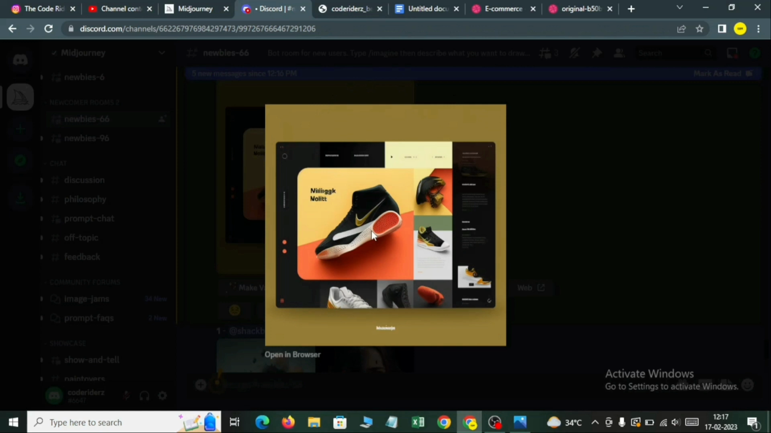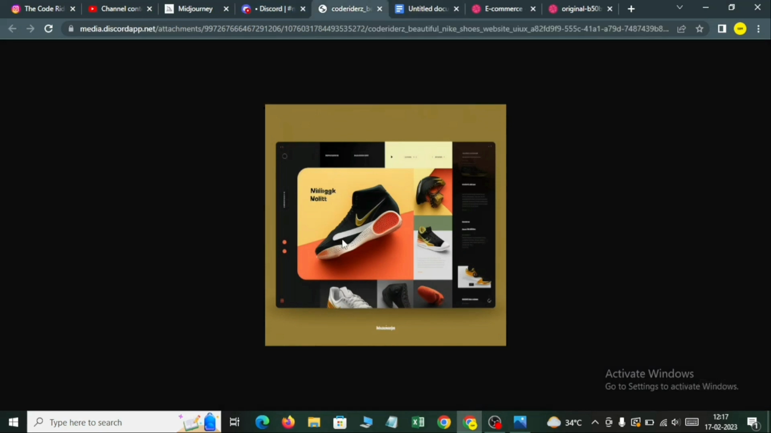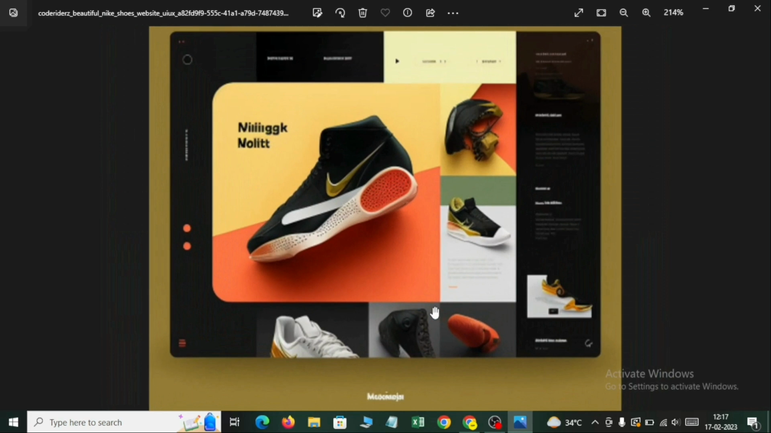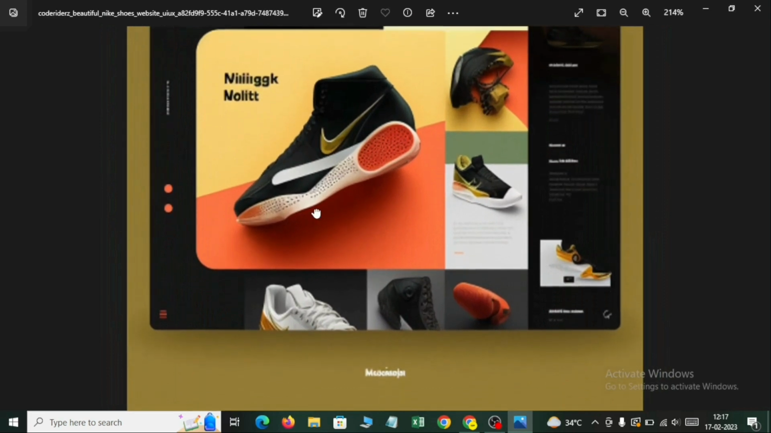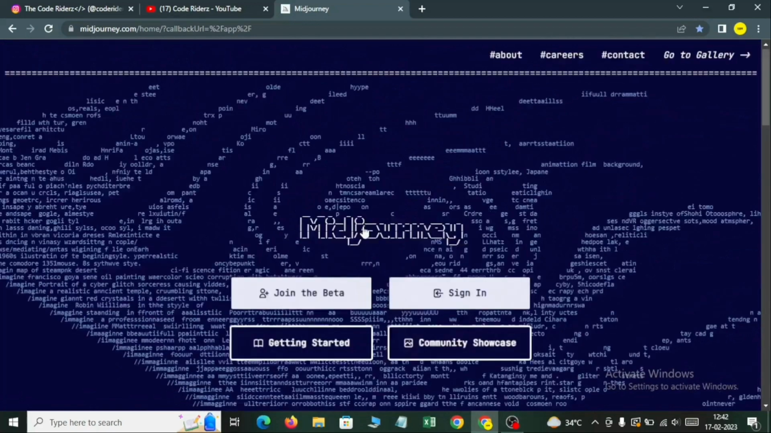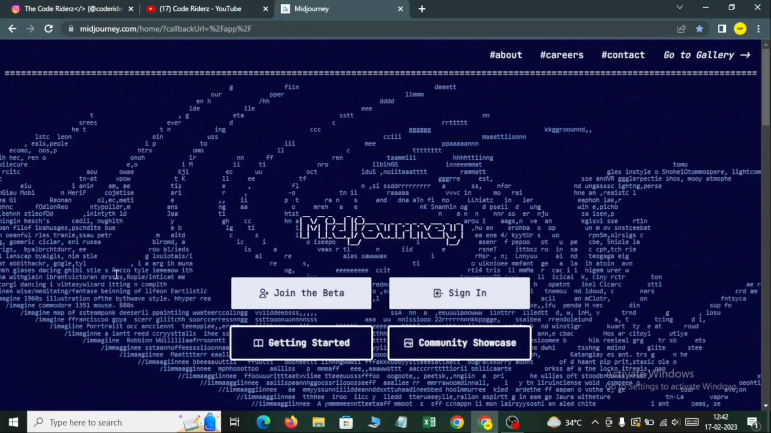So in the further videos we are going to create a website design using the AI. See, I will show you one demo of how we are going to create a website using this AI generated image. So in the further video we will see more on Midjourney also.